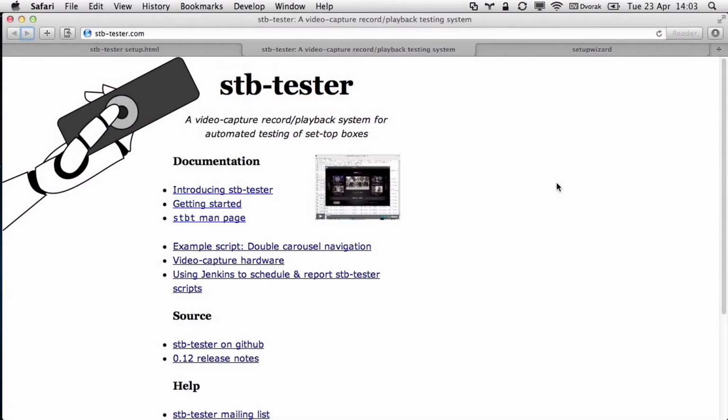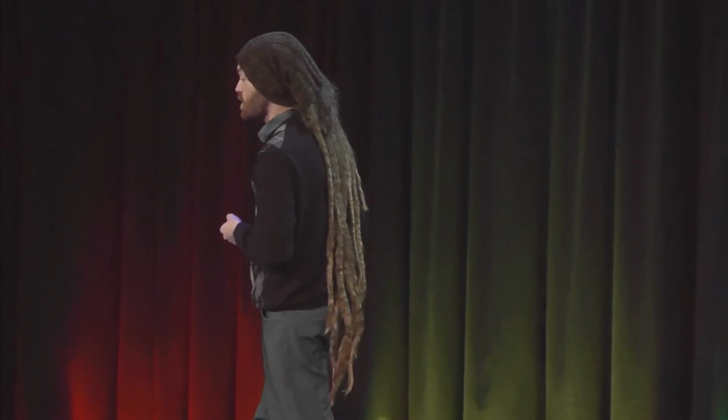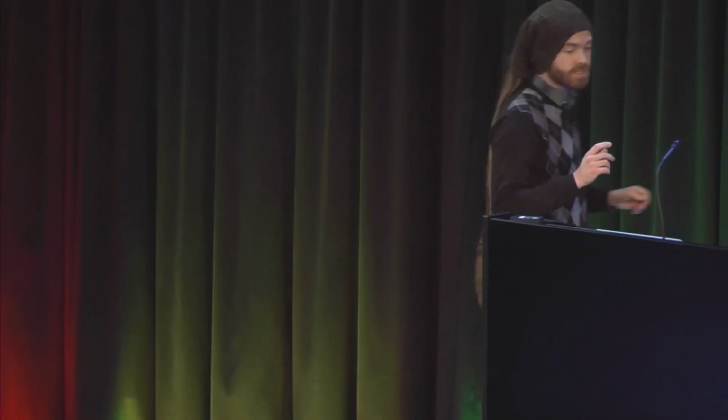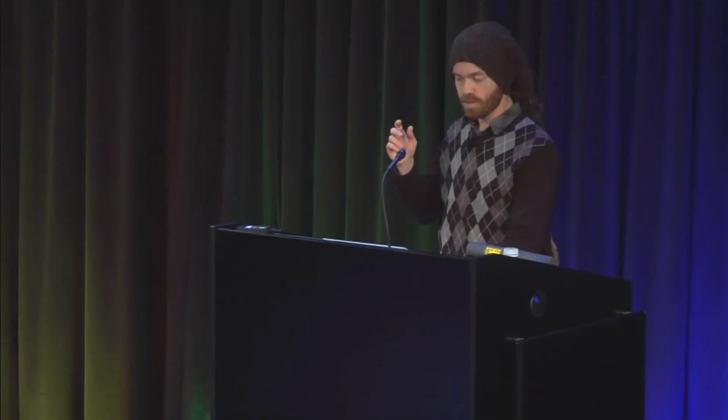Now, I consult to a company in the UK called YouView. YouView is a joint venture by the BBC and other major UK broadcasters and ISPs. And YouView makes a set-top box. To test the set-top box, we've developed stb-tester, and we've open sourced it. So it's built on these components that I've just demoed. So it supports any video capture hardware with Video for Linux drivers, or indeed any GStreamer source element. And it uses GStreamer's Python bindings. It allows you to write your test scripts in Python, and they look like this.